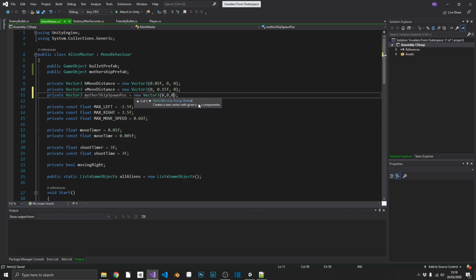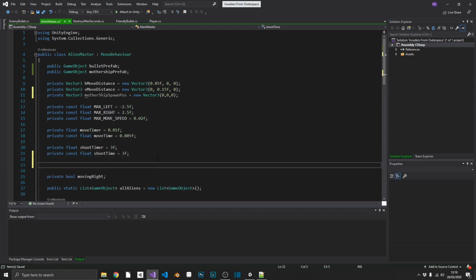So we'll just initialize that for now, and we're going to need a few more timers. So again, we're going to do this in exactly the same way. We're going to create a timer. When the timer's up, a mothership is going to spawn at the top of the screen. So we'll create a private float mothership timer. We'll set that to 1 minute, 60 seconds.